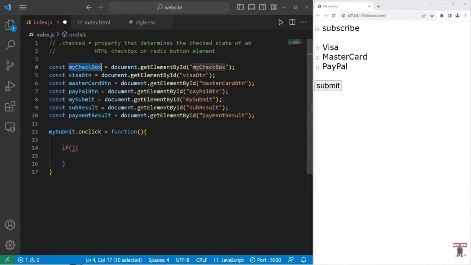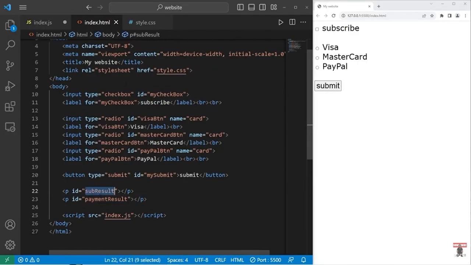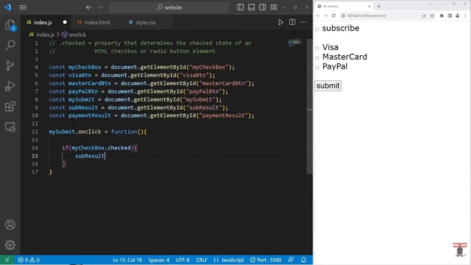We are examining myCheckBox. That's the subscribe button. .checked property. This will evaluate to be true or false. If this is true, we will execute this code. If not, we do something else. If somebody is subscribed, let's change the text content of our subResult paragraph. So subResult, we are accessing the text content to equal, maybe I'll use a template literal. You are subscribed.